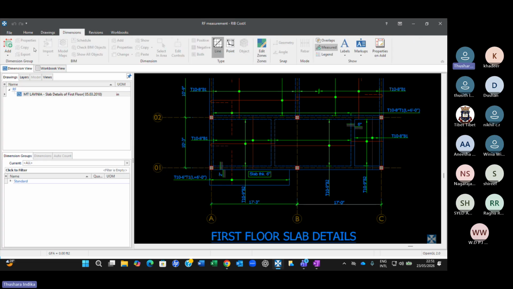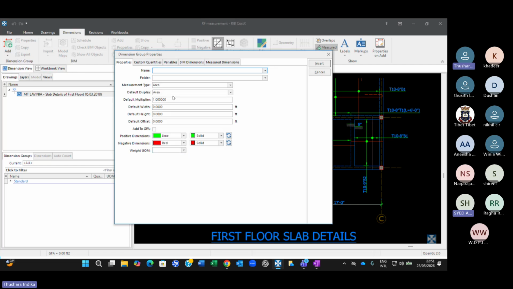Right, so we'll create a dimension group, add dimension group, and say T10, okay? T10, we are going to measure. Folder, we call it reinforcement. We are going to measure T10, high tensile steel 10 millimeter dia. Measurement type, length, correct? Default display, now not length, I want in weight. And unit of measurement, I want in, let's say, kilograms. Earlier, we haven't selected unit of weight. This is the first time we are going to use it.